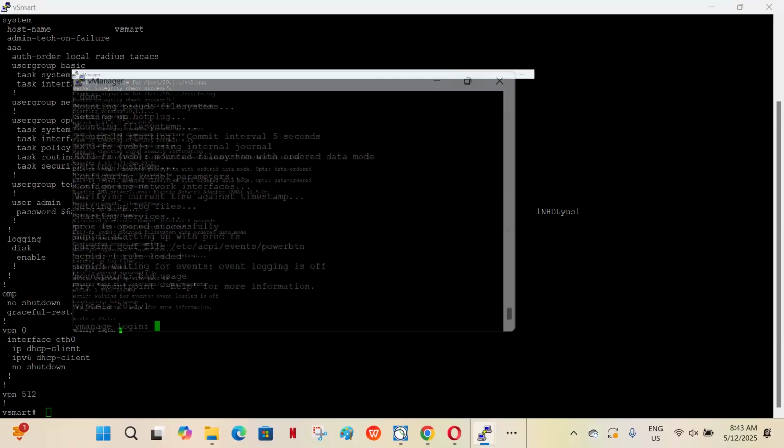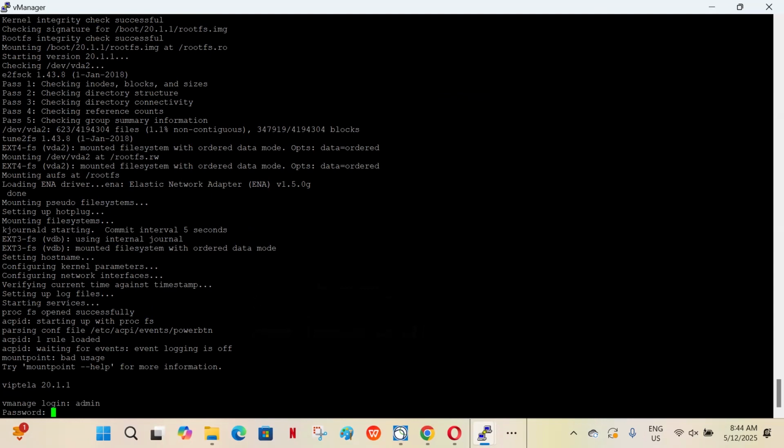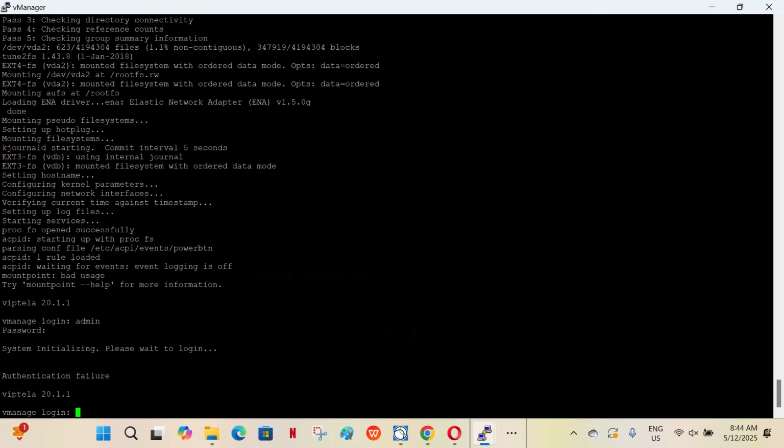Is it ready? Let's check whether it's ready. In this case, I have to use the configure password. It's not ready. That's why we are having the authentication to fail. So let's wait for it to be ready. Once it's ready, it's going to tell us.